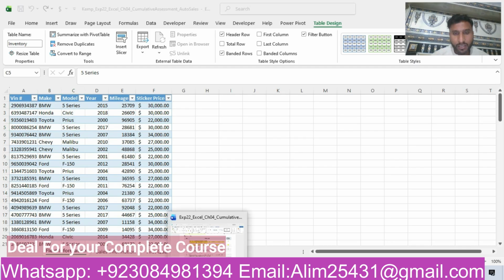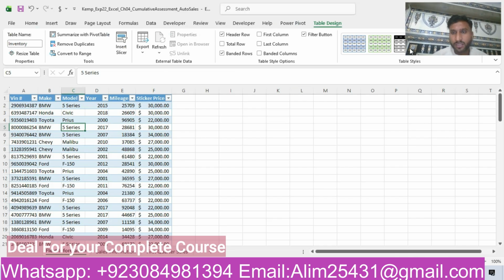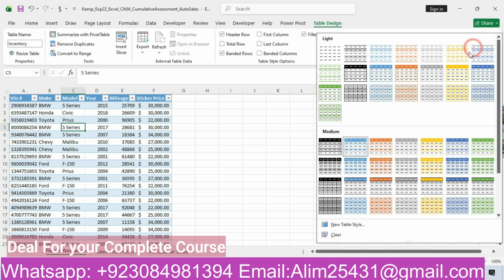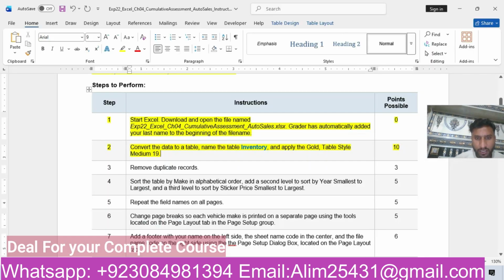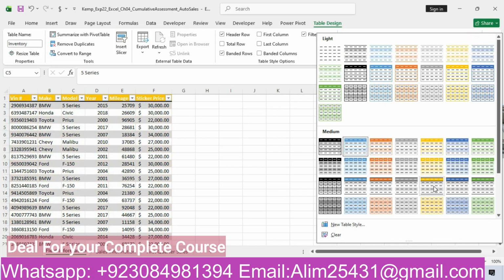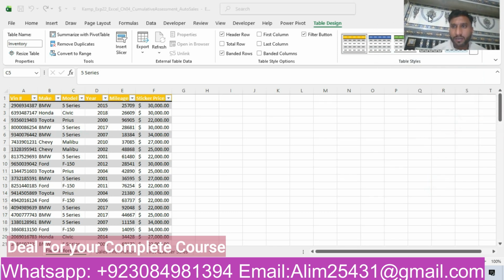The next thing, apply the Gold Table Style Medium 19. So we will go to the Table Design, and here is our table style gallery. We will select Gold Table Style Medium 19. That's our required style. We will apply that one. That's our step number 2.